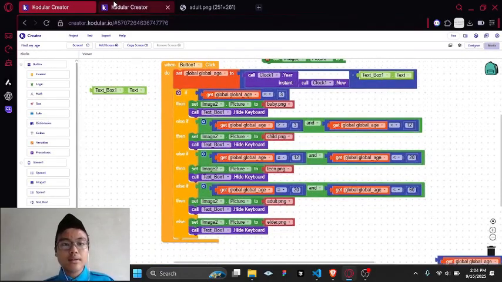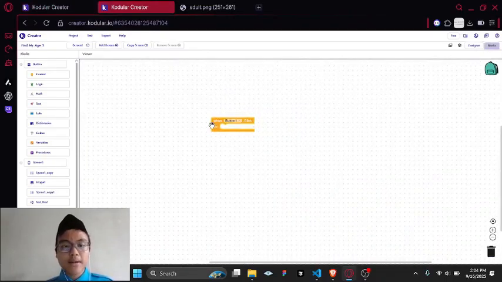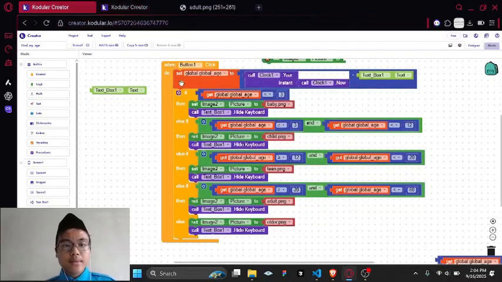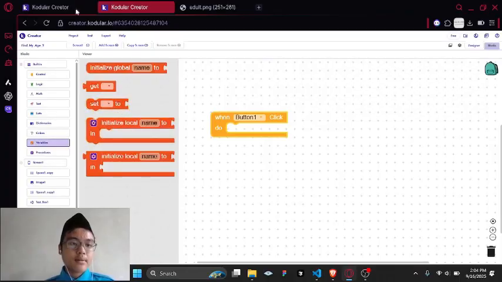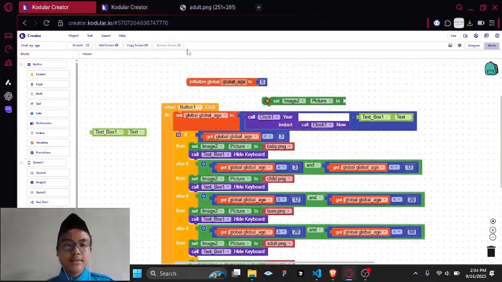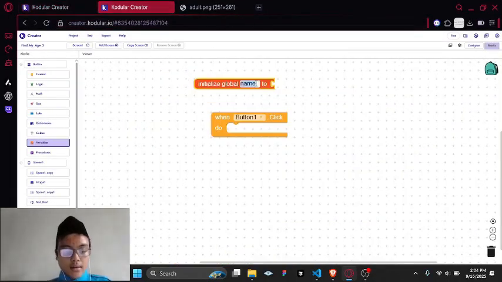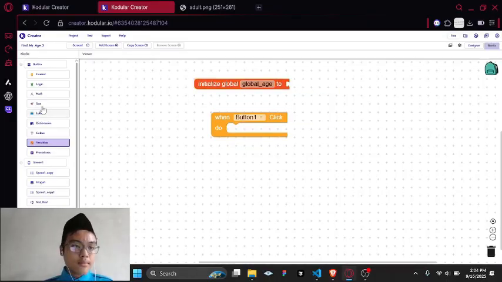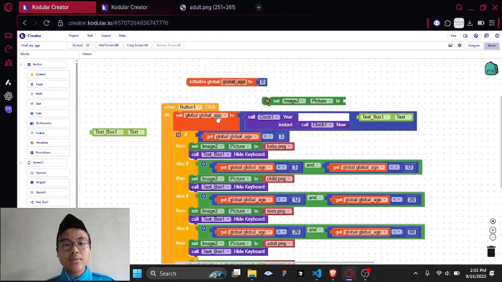So when Button1.Click, that means when the button is clicked, what actually happens? So set global age. That means we will take a variable called global age, initialized to 0. That means the variable global age has the value 0. Then we set the global age to what?